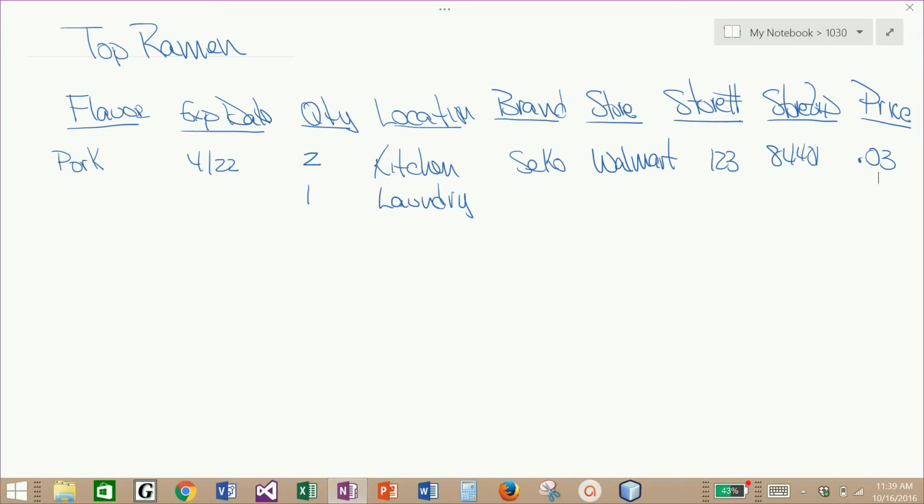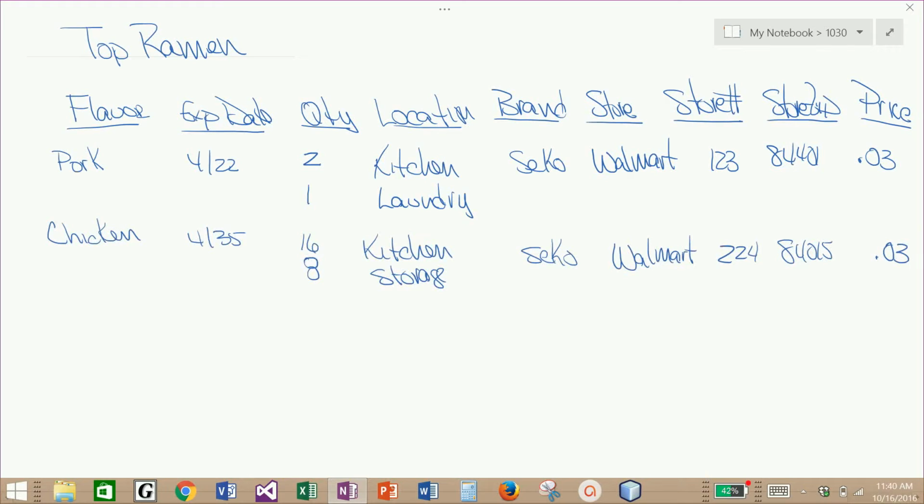I also have some chicken, so let me write down my chicken top ramen. All right, so I have 16 chicken in the kitchen. I have 8 of them in the storage. They are the same brand, and I got them at Walmart, but this one I got at a different Walmart store, and they all expire on 4/35. We know that expiration dates are just suggestions and not hard and fast rules, but I'm going to write down the expiration date anyway.